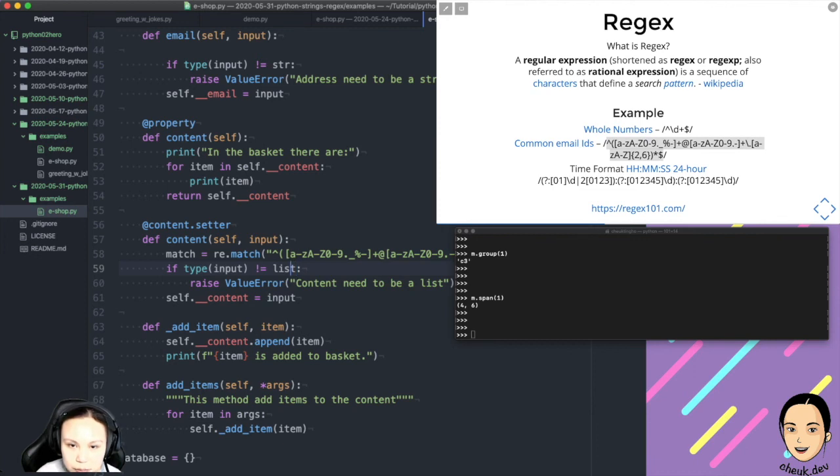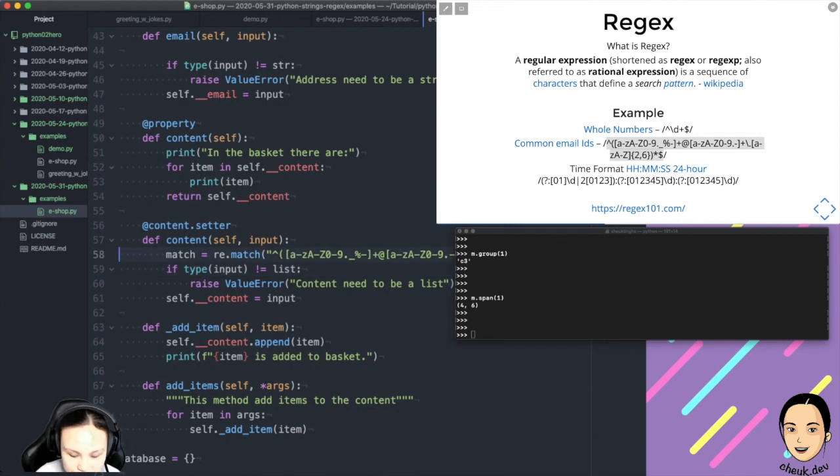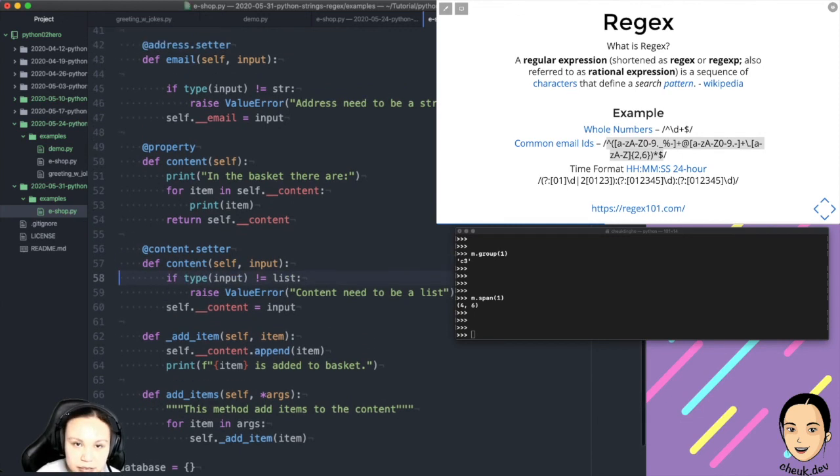Oops, I put it in the wrong place. How come I put it in the wrong place? I don't know. So let me put it back here. Okay.